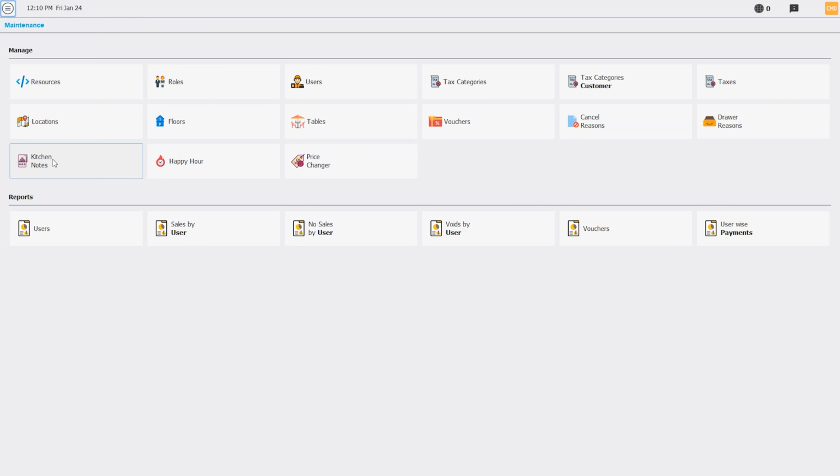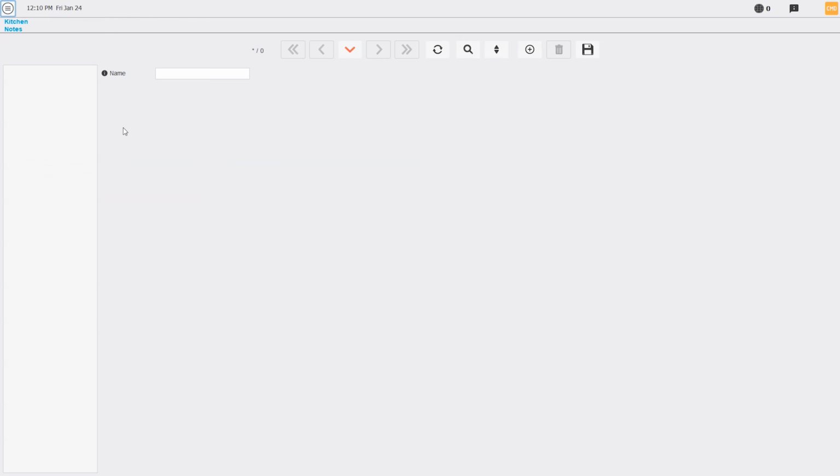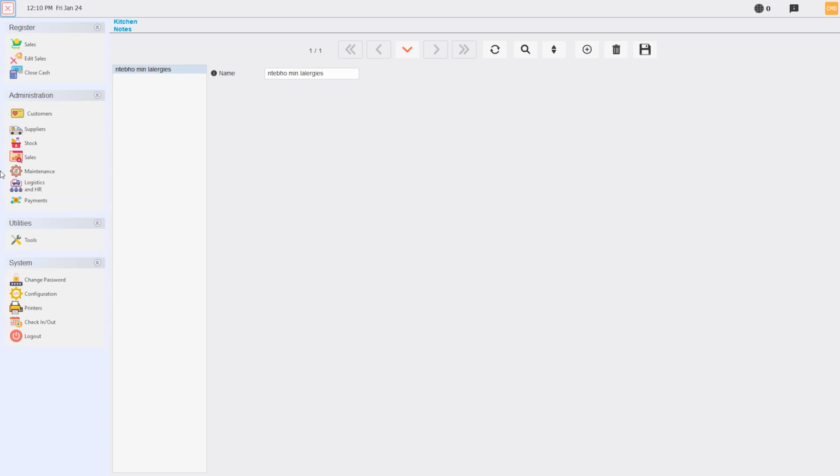We also have the Kitchen Notes menu. These are the notes sent to the kitchen. We can either write them down in the order, or we can configure them to be selected by the employee when needed. This note is applied to the whole ticket, for example, beware of allergies. It is sent to the kitchen with the ticket.